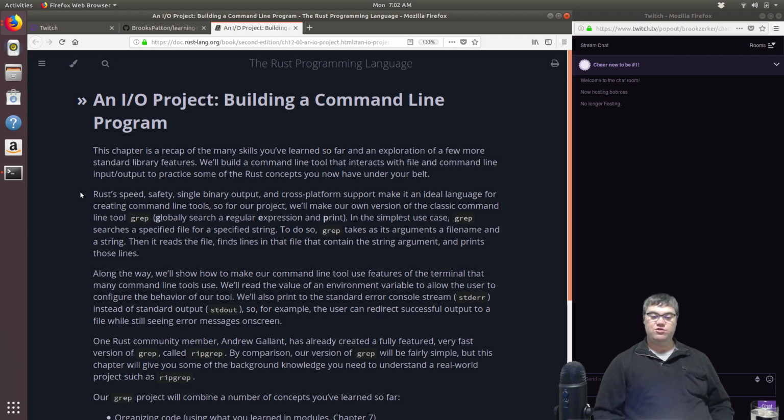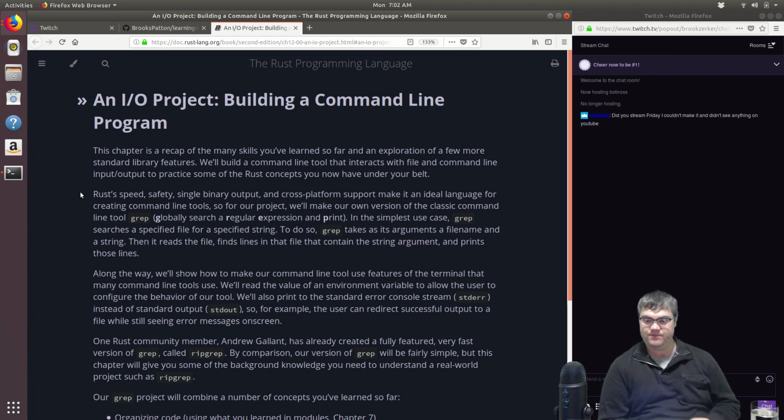Along the way, we'll show how to make our command line tool use features of the terminal that many command line tools use. We'll read the value of an environment variable to show the user how to configure the behavior of our tool. We'll also print to the standard error console stream, standard error, instead of standard output. So, for example, the user can redirect successful output to a file while still seeing error messages on screen.